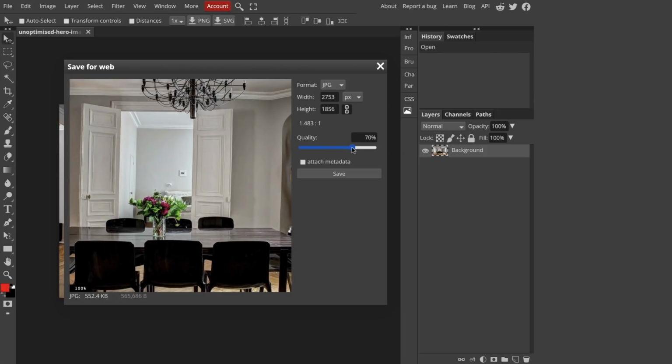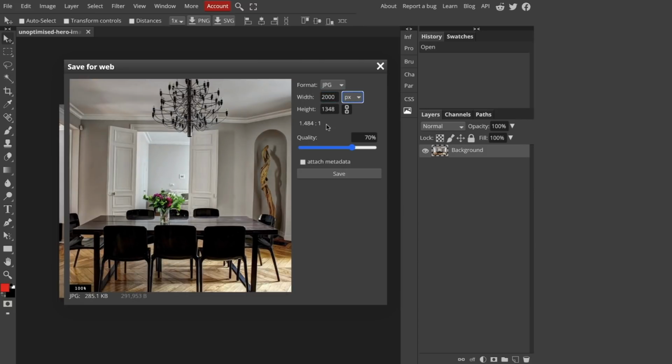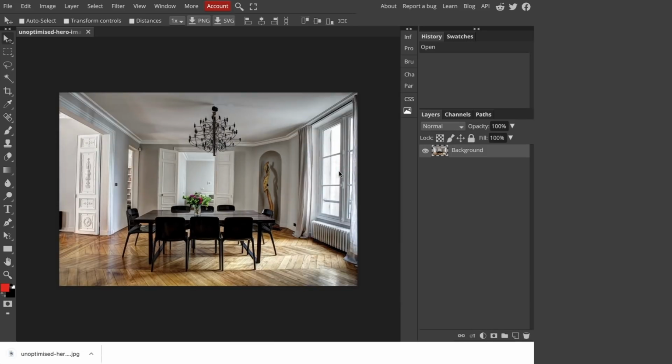Now if we resize our image to 2000 pixels wide, we can see the file size is even further reduced to 285 kilobytes. Let's save this image and head back to our website.